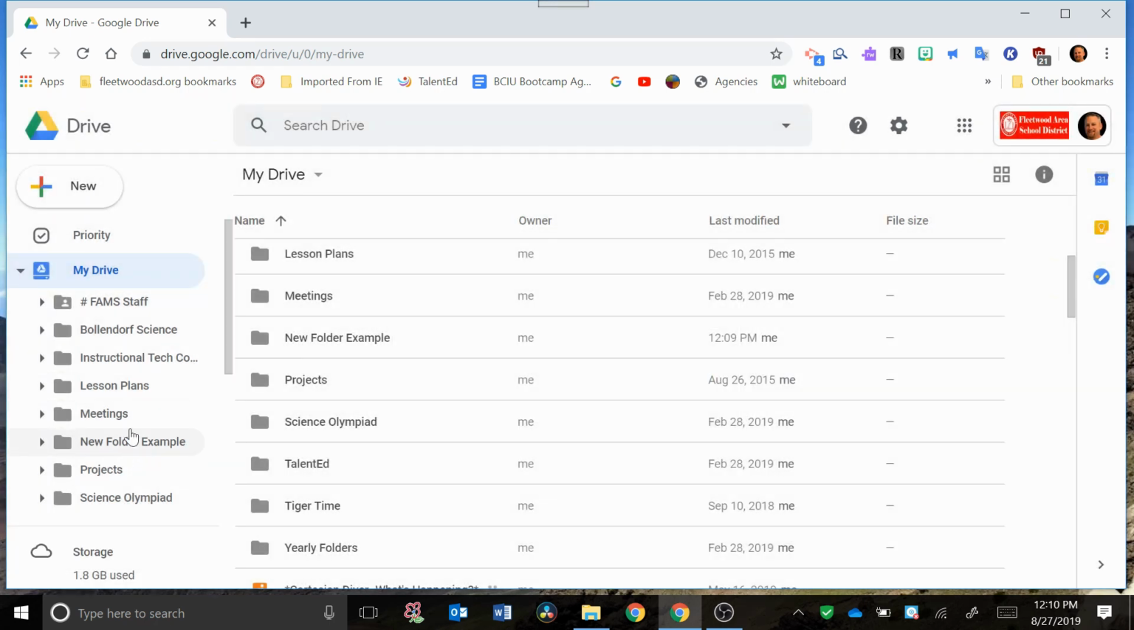Okay, so now let's take a look at that. I have new folder here, example, and I'm going to hit the arrow showing the subfolders, and there it is, new subfolder, example. And again, you could keep going and keep creating subfolders if you need to, and form sort of a staircase worth of folders as it'll show up here in your drive.